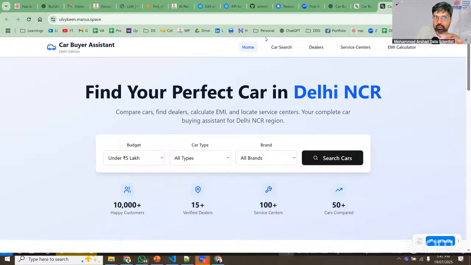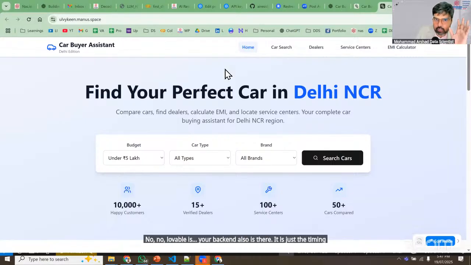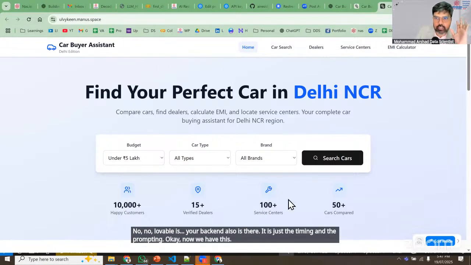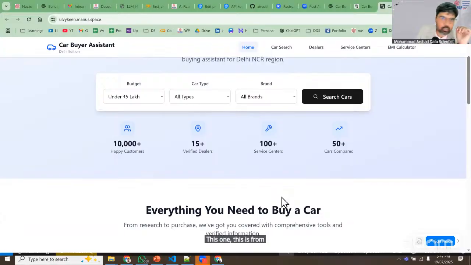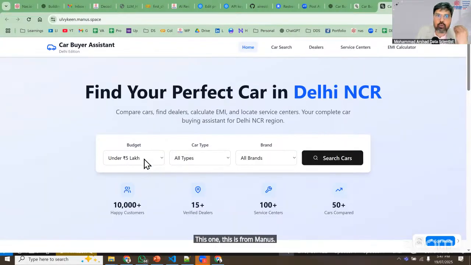Lovable has your backend also. It is just the timing and the prompting. Okay, now we have this one. This is from Manus. And now let us see what I wanted and what I got.